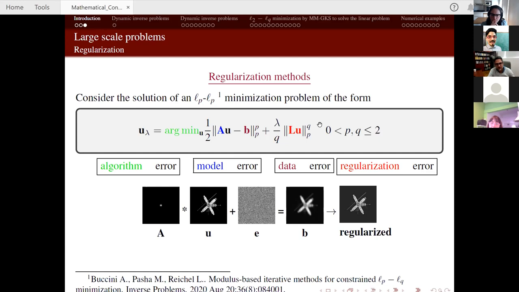The whole idea here is: why do we need this p norm in the data fidelity term, and why do we need the q norm in the regularization term? The idea is that we use different values of p. For example, if we have Gaussian noise, then using p equal to 2 will be fine, just like in standard Tikhonov. But if we have another type of noise, or if you have errors in your model, let's say if you don't know exactly what the operator is, then you may need other values of p. So by using this type of scheme, you get a regularized problem that looks like this.